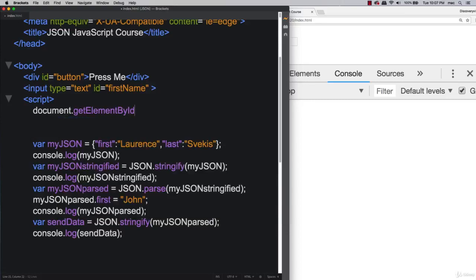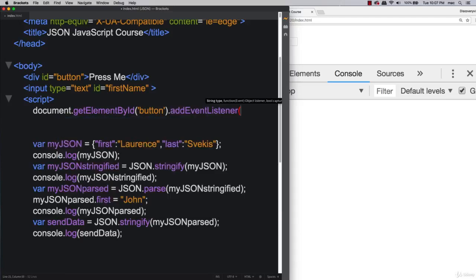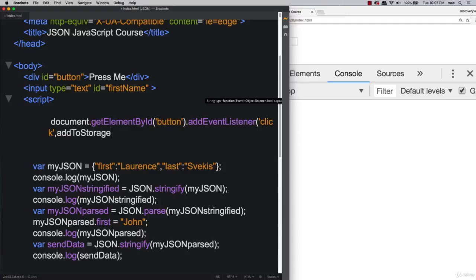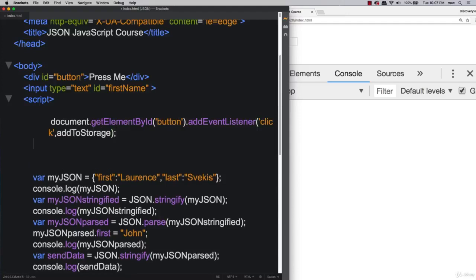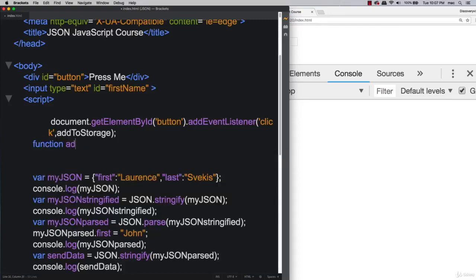element by ID, and then we're going to grab the button, add event listener, and the event listener that we're going to add is a click. So whenever it gets clicked, add to storage. And that's the function that we're going to invoke. So next, let's create our function. So add to storage.